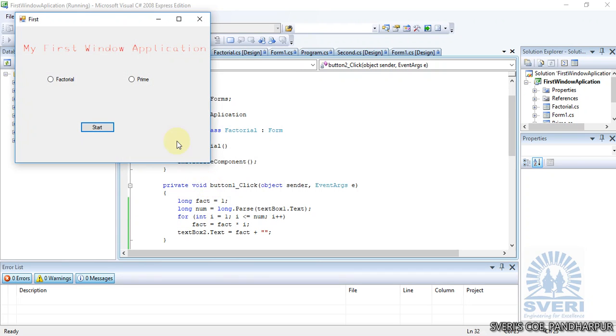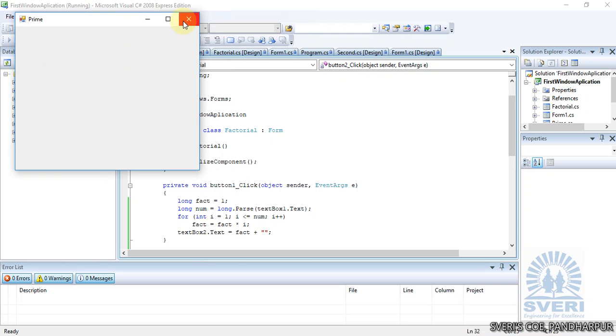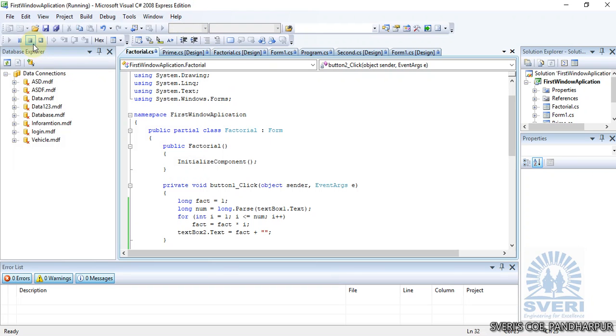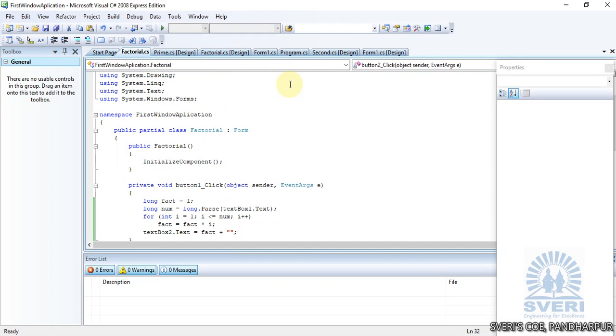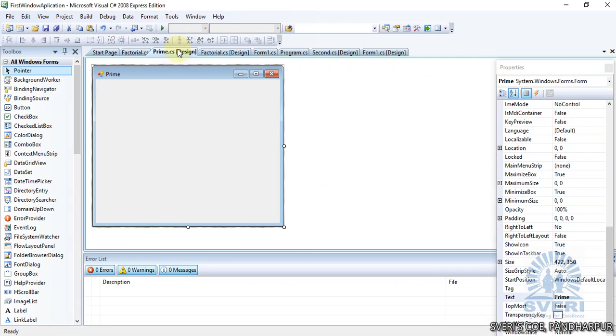Now go to the back form. Yes, again we are here. Now select the prime. Now prime, we do not have code for prime, so just stop the execution. Now we will design the form for a prime number. So just go to your form for prime design.